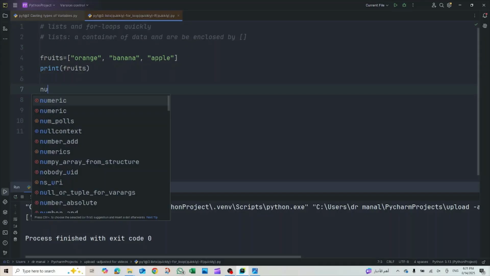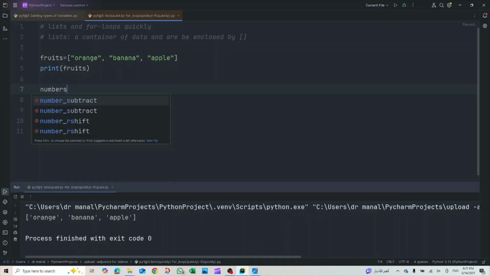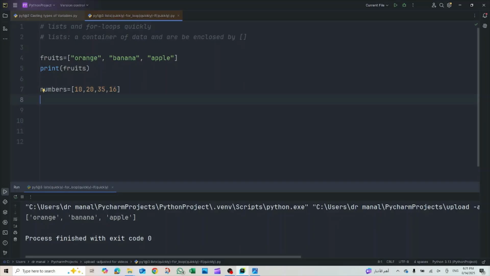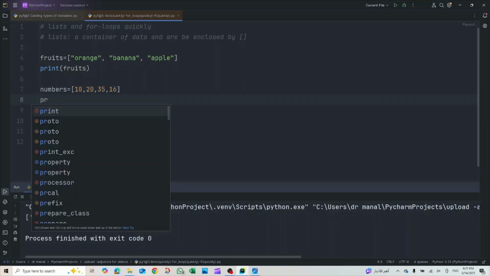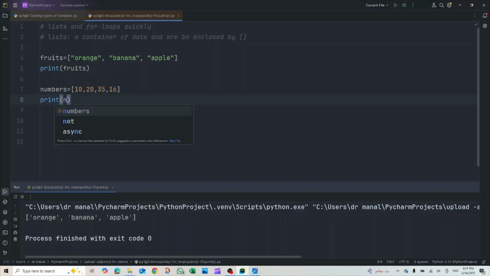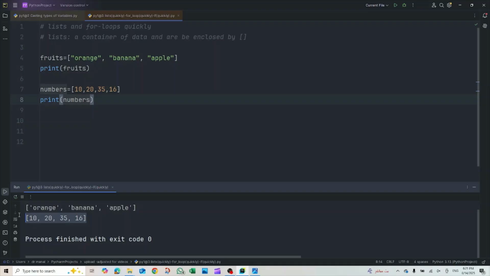Let's have a list of integers. So we have numbers equals, between square brackets, say 10, 20, 35, and 16. And let's print this list of numbers. Run. And yes, it gives the given list of numbers in order.